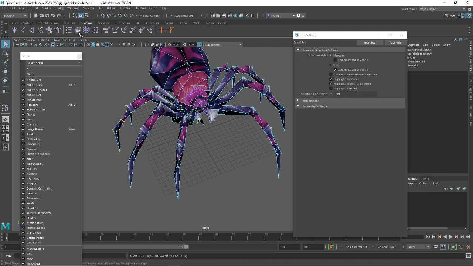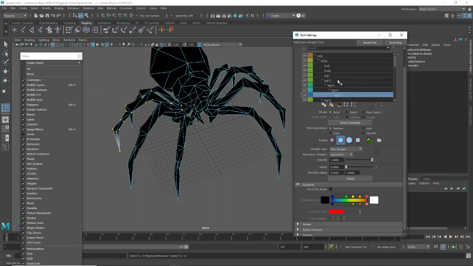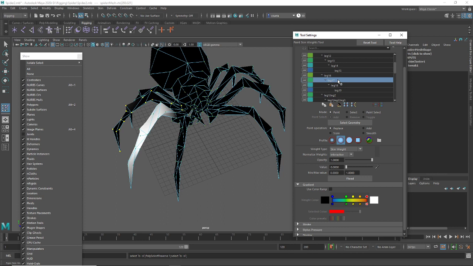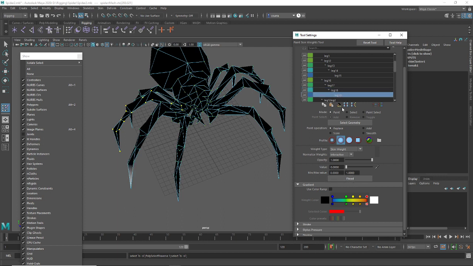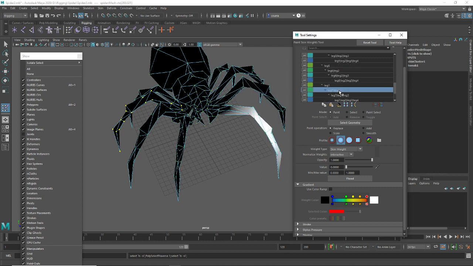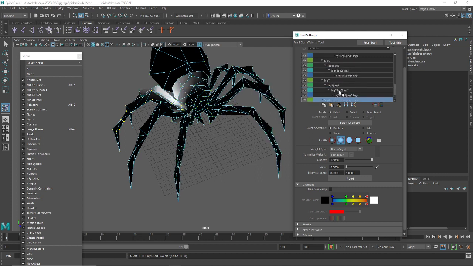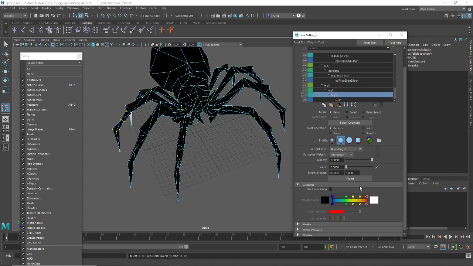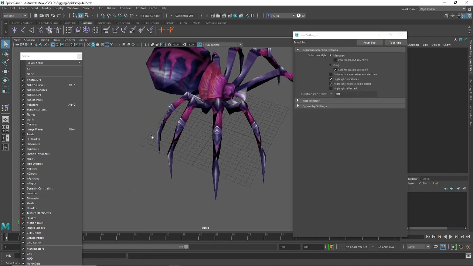All right, and double click the paint skin weights tool. And let's find the legs on either side. So start with this one. Flood, and flood. Now let's find the leg on the other side. Be that back one, this one here, and we're gonna do flood, and flood. All right, last leg.